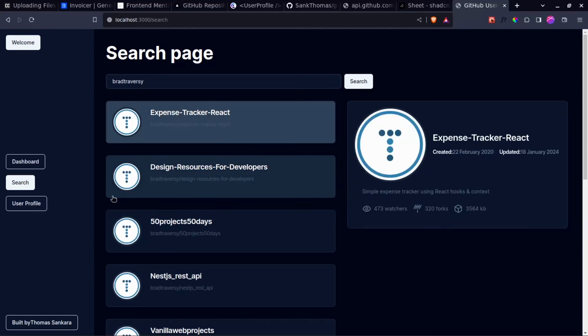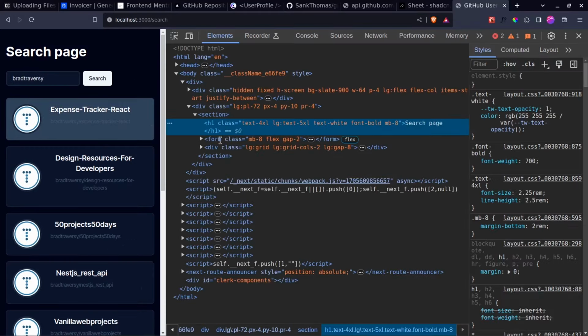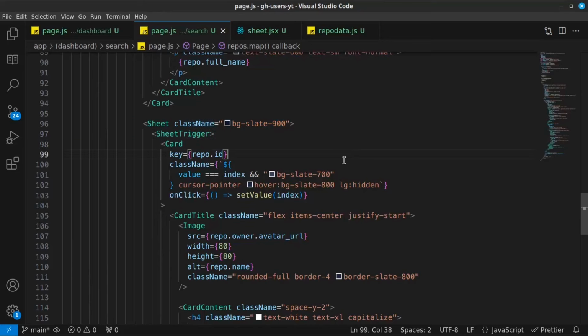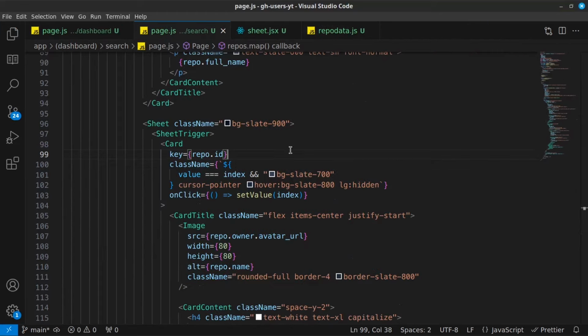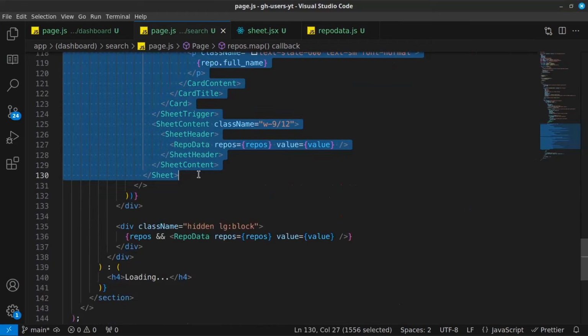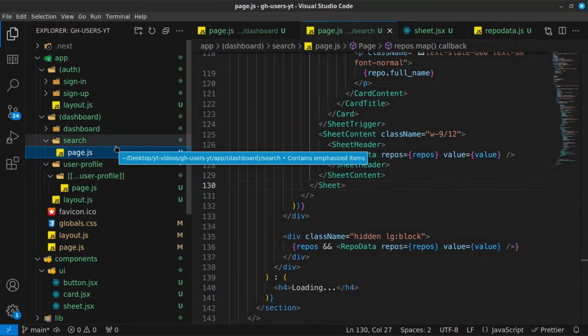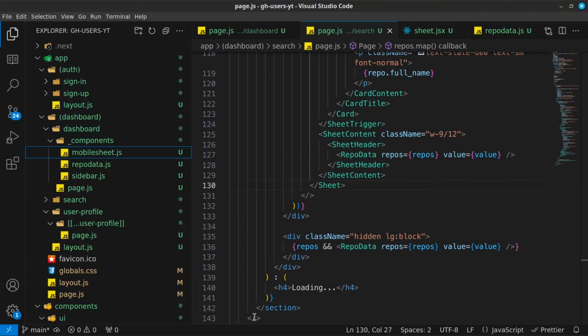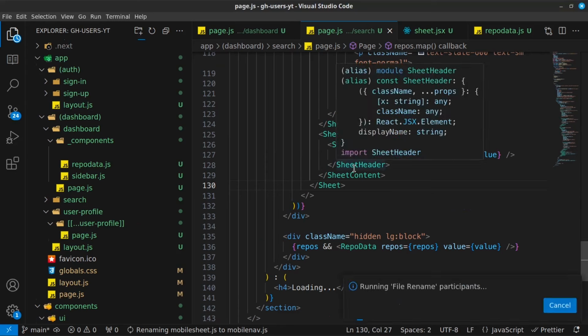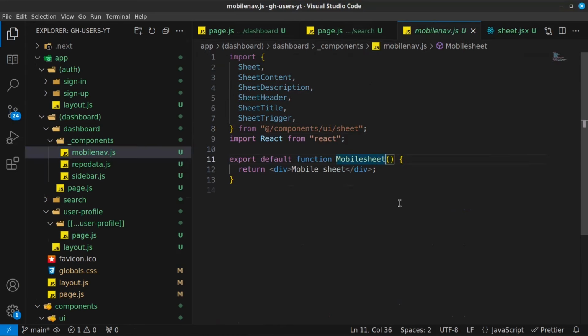Okay, so now that I've failed to figure that out, let's add the mobile navbar. For the mobile navbar, we're going to do something similar to what we've done in the sheet trigger here. Let me copy this sheet all the way to the bottom. Inside the dashboard, inside components, let me rename this to mobile nav, and then we can return a fragment and paste this in.